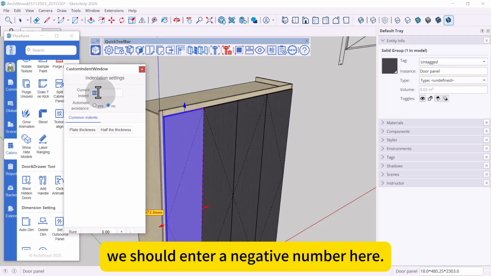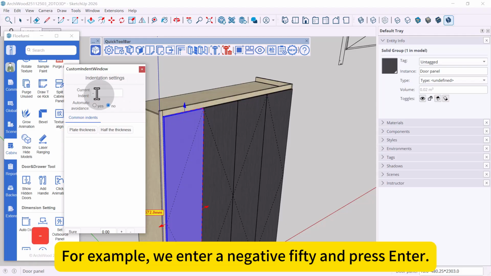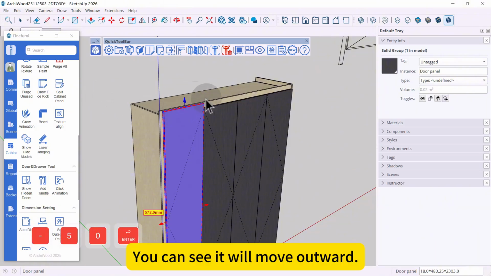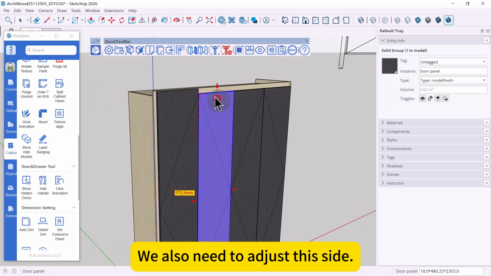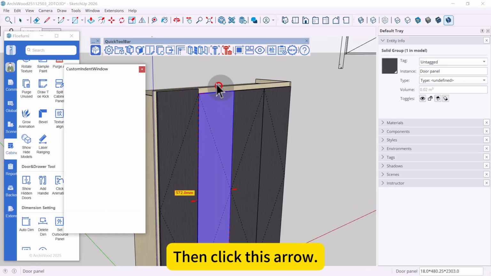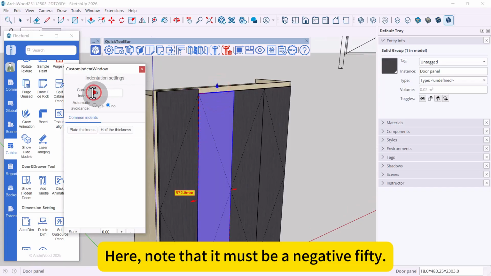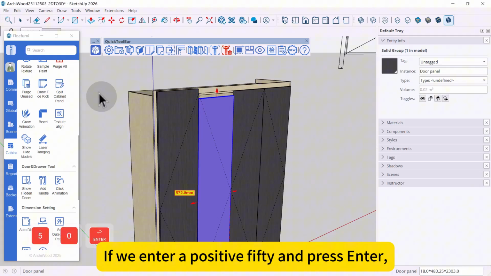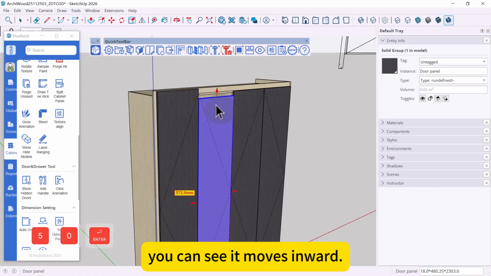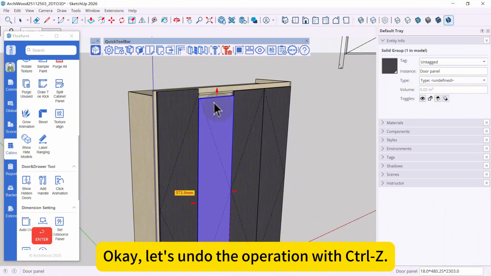For adjustment, we should enter a negative number here. For example, we enter a -50 and press enter. You can see it will move outward. We also need to adjust this side. Then click this arrow. Here, note that it must be a -50. If we enter a +50 and press enter, you can see it moves inward. Then this is wrong. Okay, let's undo the operation with Ctrl+Z.